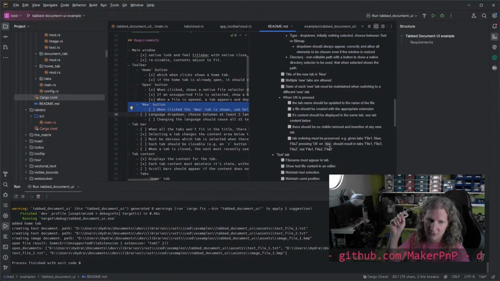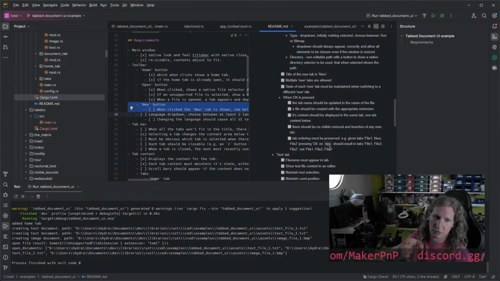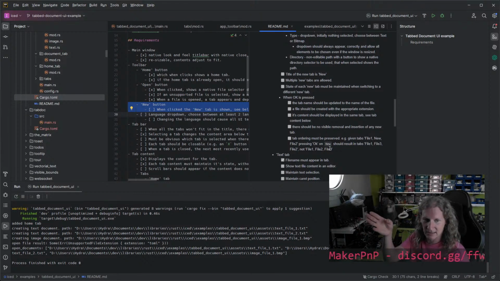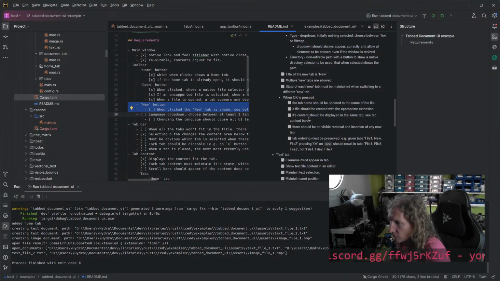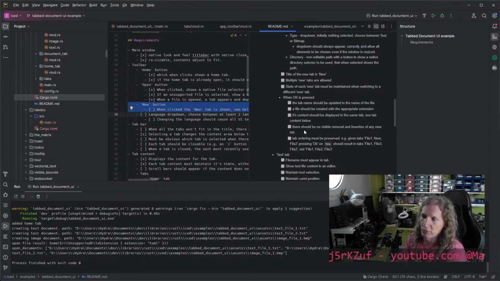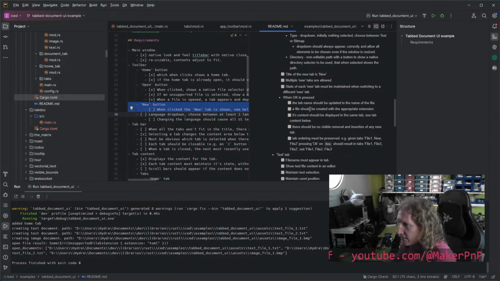So then if you go back to your new tab, which will be the 3rd tab, and you press OK on it, it shouldn't close that tab and add a new tab to the end. It should replace that tab's title with the name of the document and change the content of that tab to be the document. It should display the content. And there should be no visible removal or insertion of any tabs. Only the title gets updated. That's the idea.